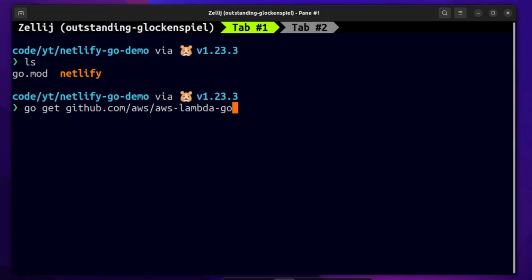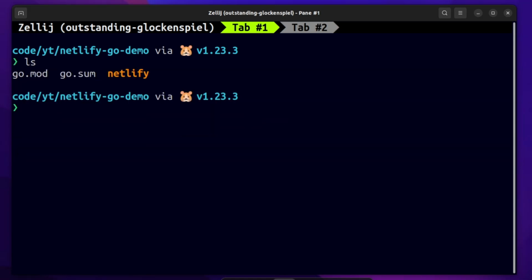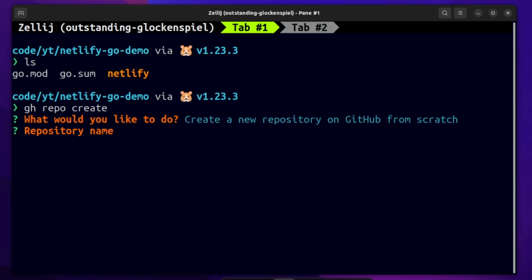Once that is installed, we can go ahead to the next step, which is to create a GitHub repository. I'm using GH CLI. So gh repo create will create the repository on GitHub. I'll name my repository netlify-go-demo, and I'll provide a description: demo for Netlify cloud functions with Golang. It will be public. I don't want a .gitignore for now, nor a license. So this will create the repository.